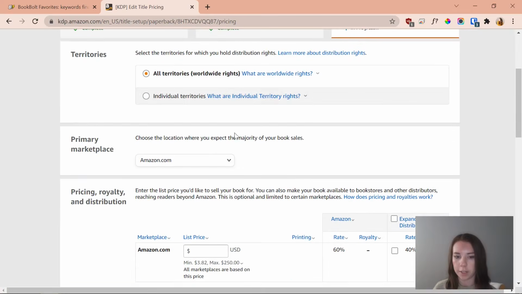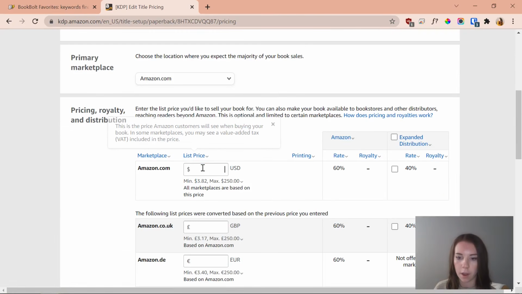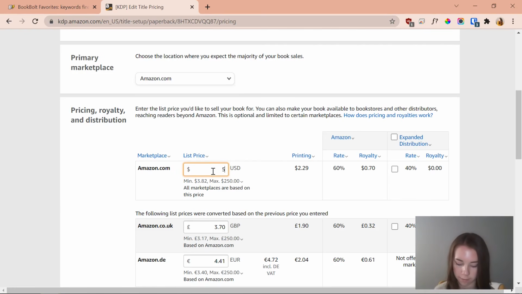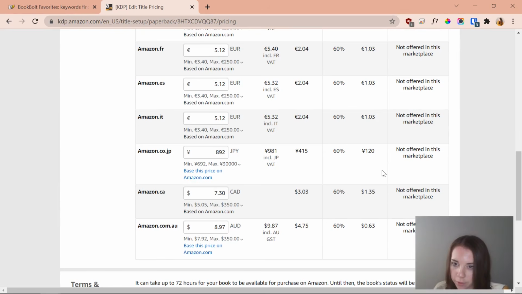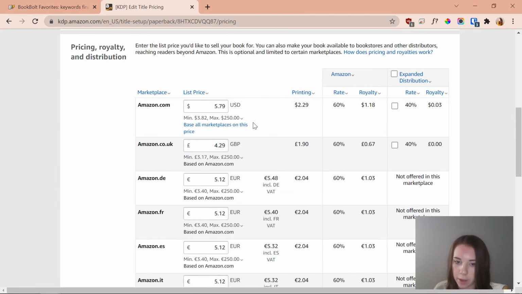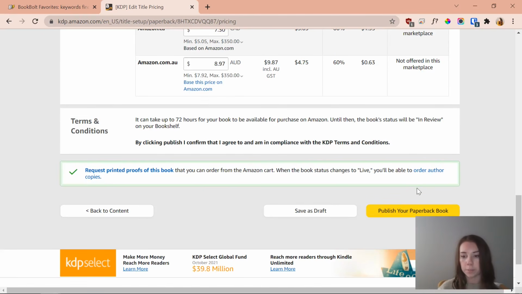Alrighty, our last step here is pricing. We're gonna go with Amazon.com. So we wanna have a minimum of at least $3.82. I think I'm gonna go with $5.79. And let me just make sure I'm getting a royalty for everything. There you go. So I've adjusted on the other marketplaces, so I'm still making money. And voila. Now all I gotta do is publish the book.